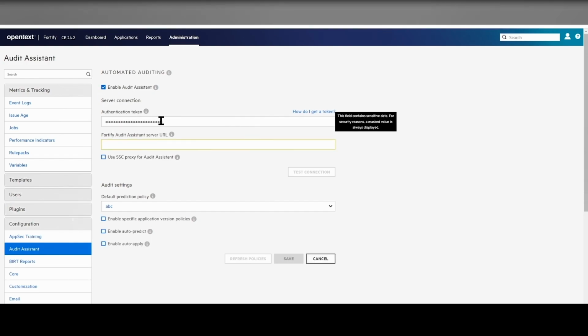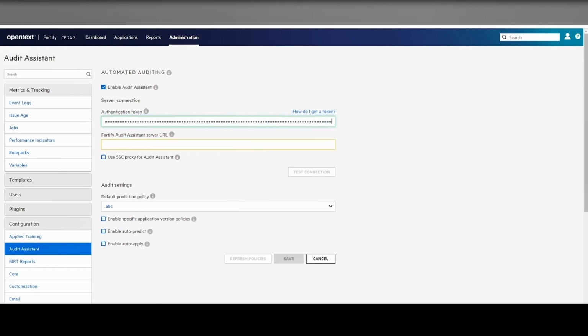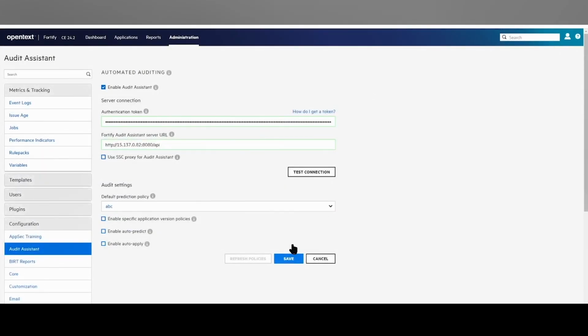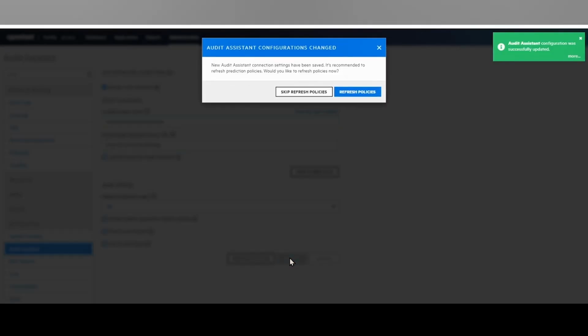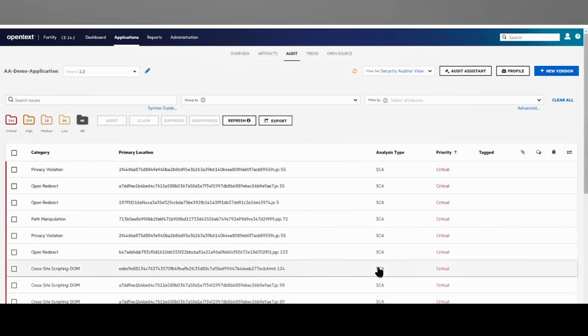I will first enable and configure Audit Assistant 2.0 in SSC. I will enter my tenant token and URL, and then I will test the connection to verify that the connection is true. I will then choose the prediction policy I set up at the beginning of this video, save and refresh these policies to ensure that they apply across SSC. Now that Audit Assistant is completely configured in my application, I can now run Audit Assistant and allow it to do its AI magic.